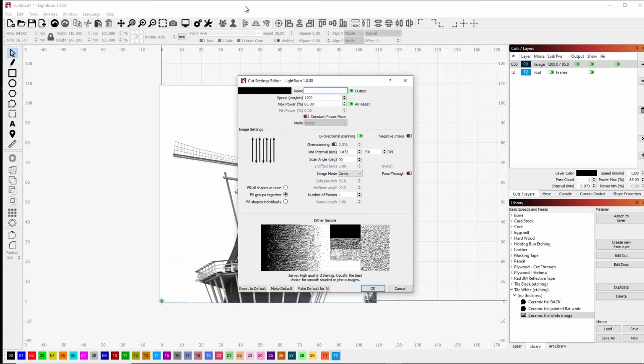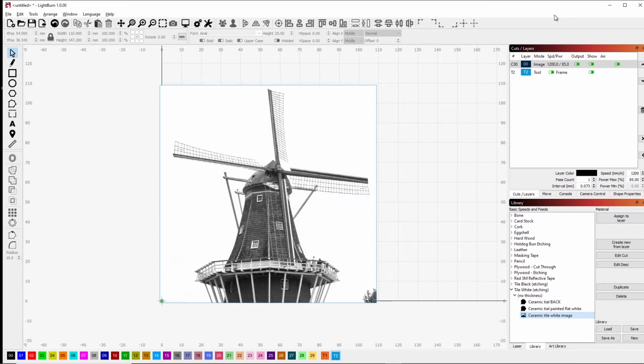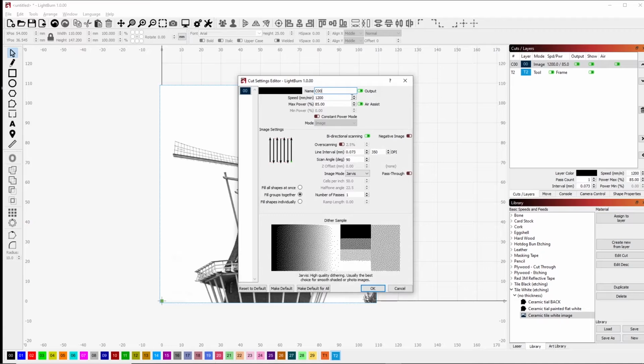We just take a quick look. For my particular laser, I use 1200 millimeters per minute at 85% power. I'm doing this at 350 dpi, which is finer than what the laser can do, but that gives me a little bit of overlap on each of the burns, and it works out well for this. I'm using a 90-degree scan angle, and you'll see that those got transferred here, so I've got the exact same parameters.